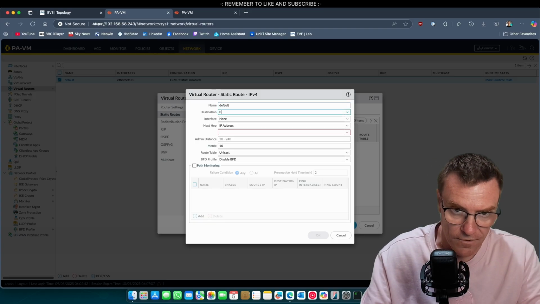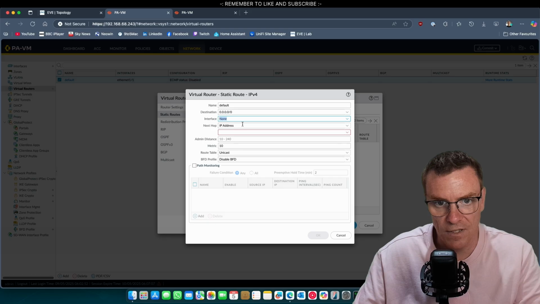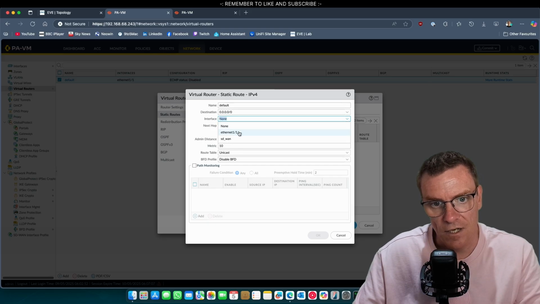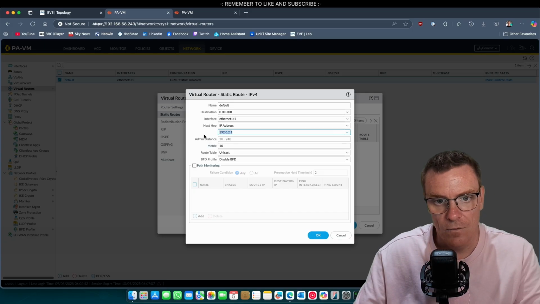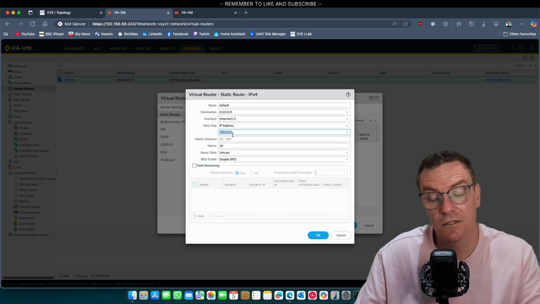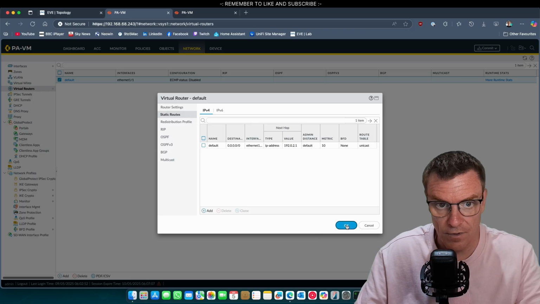And this is going to be 0.0.0.0/0. So internet. It's going to go out of our outside interface, and the next hop IP address is 192.0.2.1, which is the VRRP address of the ISP's equipment. We will click on OK.